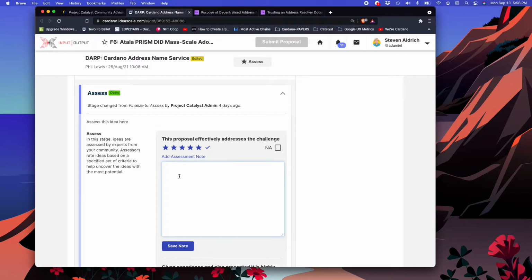So first off, I'm going to start off by saying that the proposal utilizes Atala Prism capacities and will increase adoption without the end user needing to even know about Atala Prism.